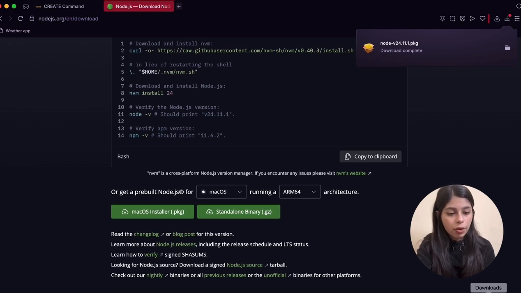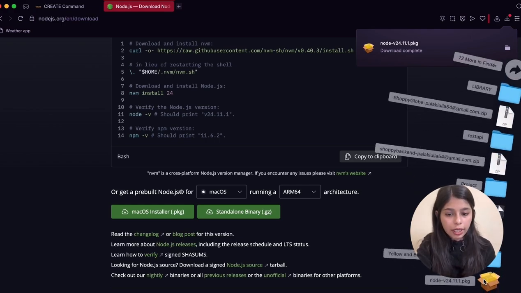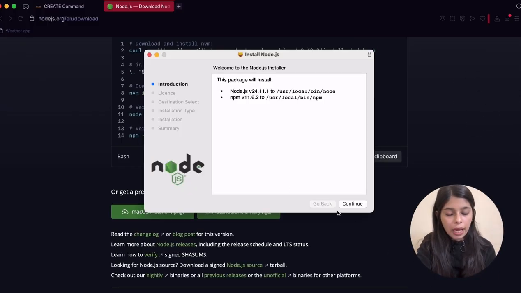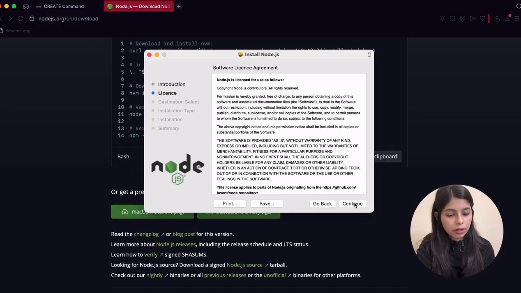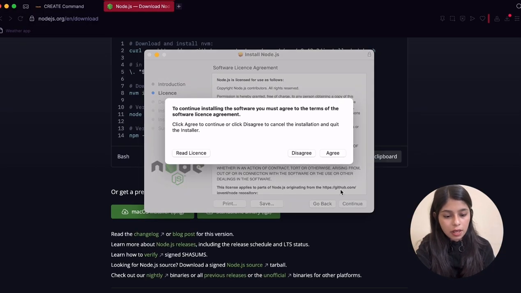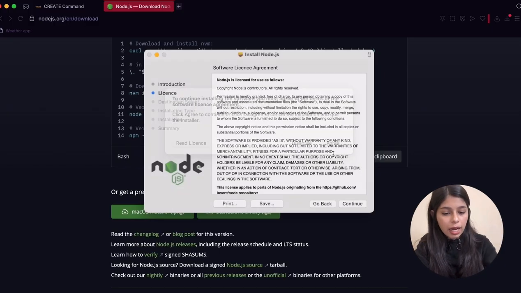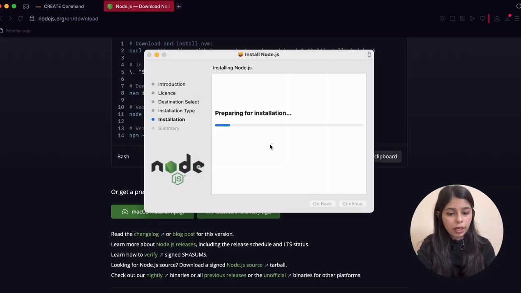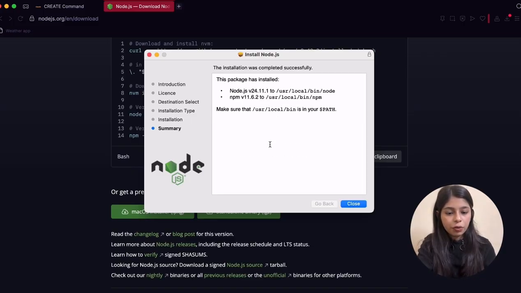I have already installed it. So when I click on the package, it would be asking me to continue, then again continue, then agree. Then comes install, and it would be asking for my password. When you click on install, it would be installing. It would take a few seconds and then close and move to it.